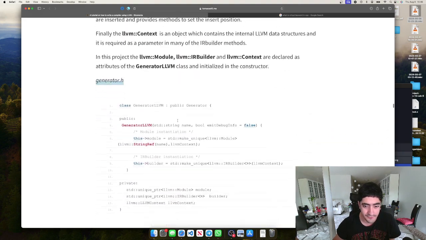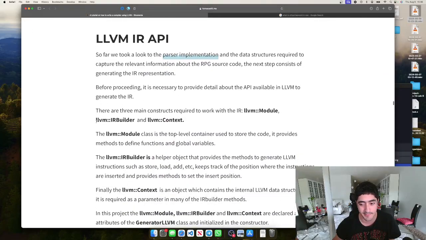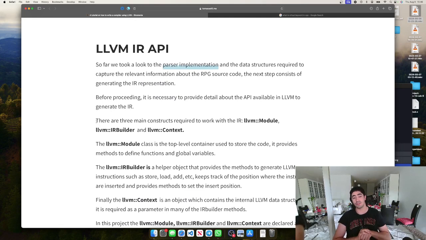I'm tired right now, so I'm going to break this article into two parts. We learned about how ANTLR works. He made his symbol table and his abstract syntax tree. Now he's going to use those and call the LLVM IR API to use LLVM for the backend part of this RPG language.